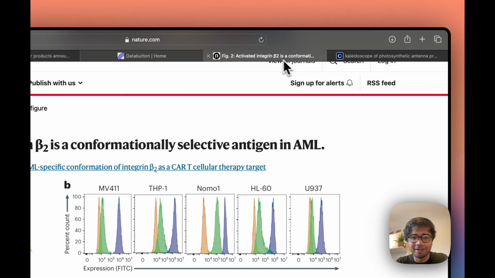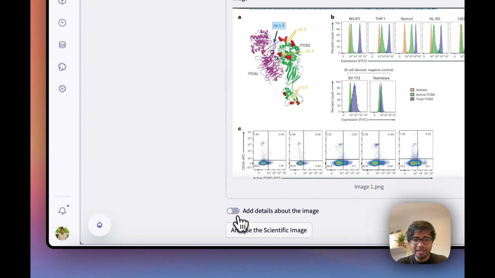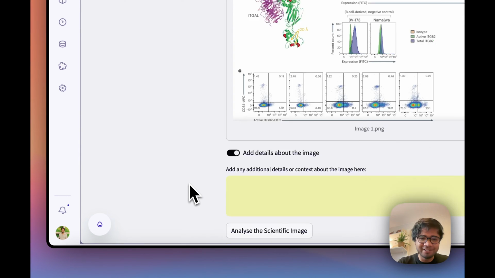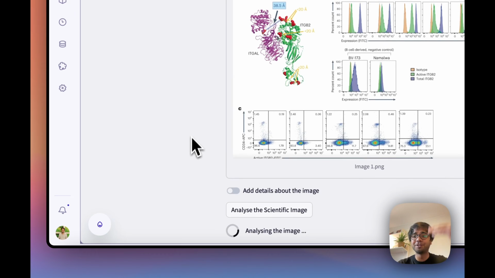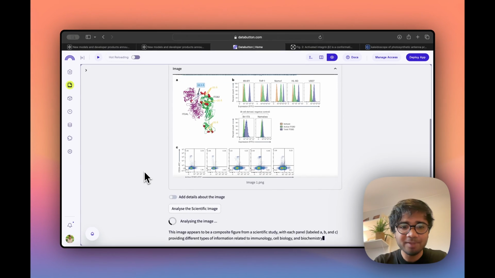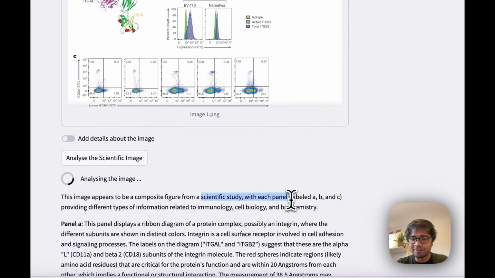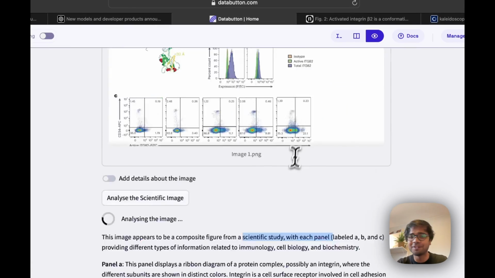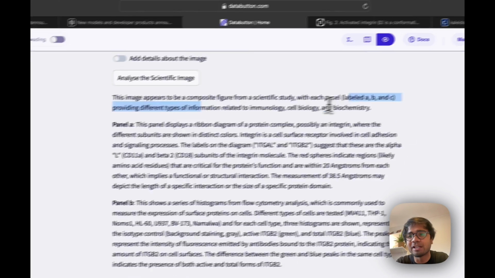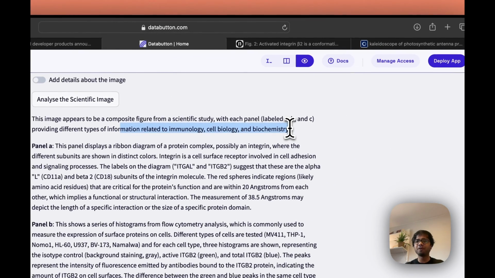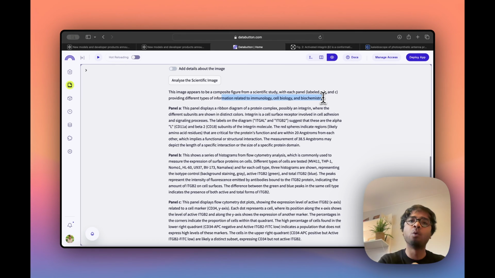Let's come to this other image out here. So I'll just upload that. And now I am not adding any context yet, so I'm not giving any support to it. I'll just analyze the image, okay? And if you see, it's analyzing, it will be streaming the response as well. And the image appears to be a composite figure from a scientific study with panels labeled A, B, C, so it can read each of these parts, providing different types of information related to immunology, cell biology, and biochemistry. It's a bit generalized, but trust me, it can go much deeper if you really give the prompt to go deeper into it.